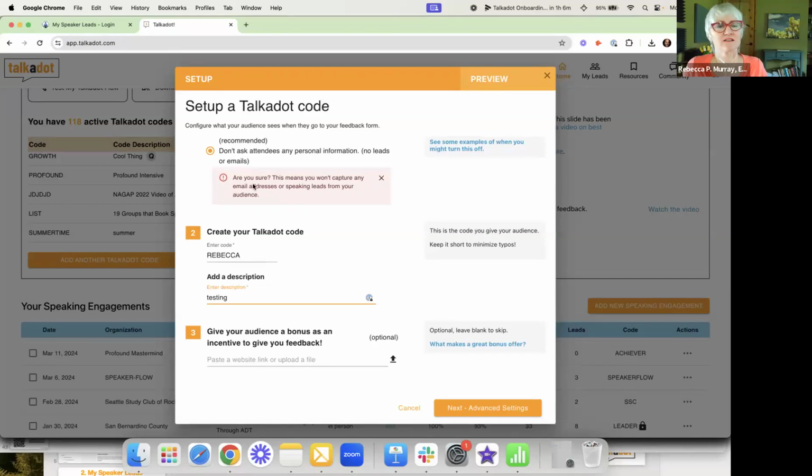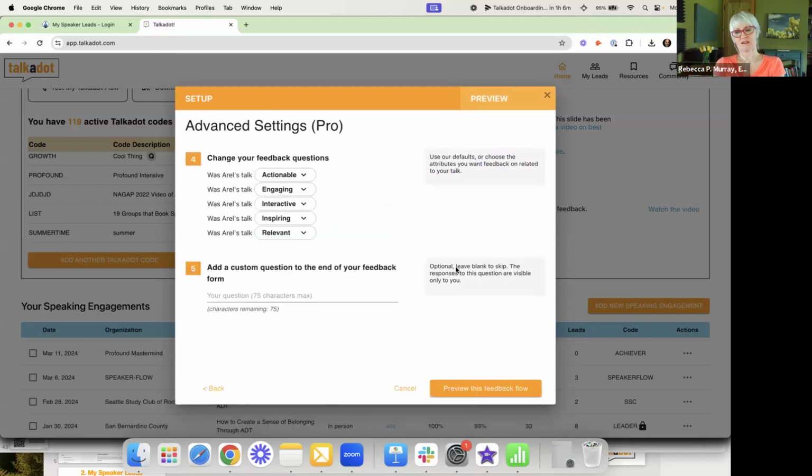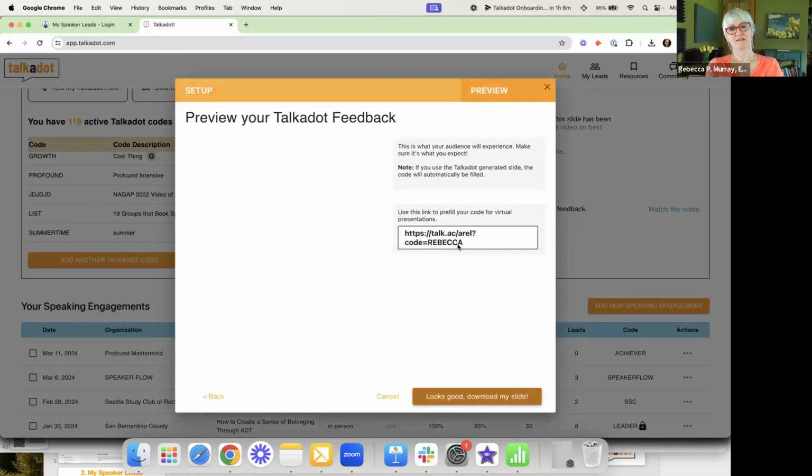We just put up this red box to say, are you sure? You can just leave that there. That's just to get your, because if you check that, you're not collecting any personal information. You're just getting feedback, right? So I go here, and then we're good to go.